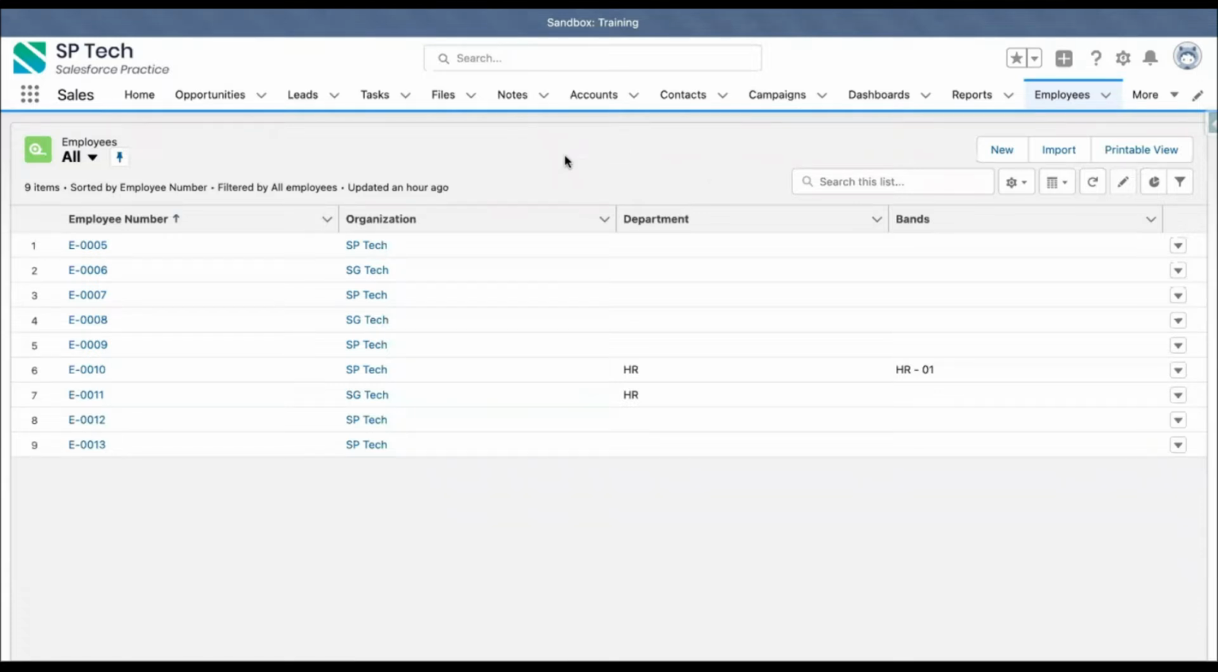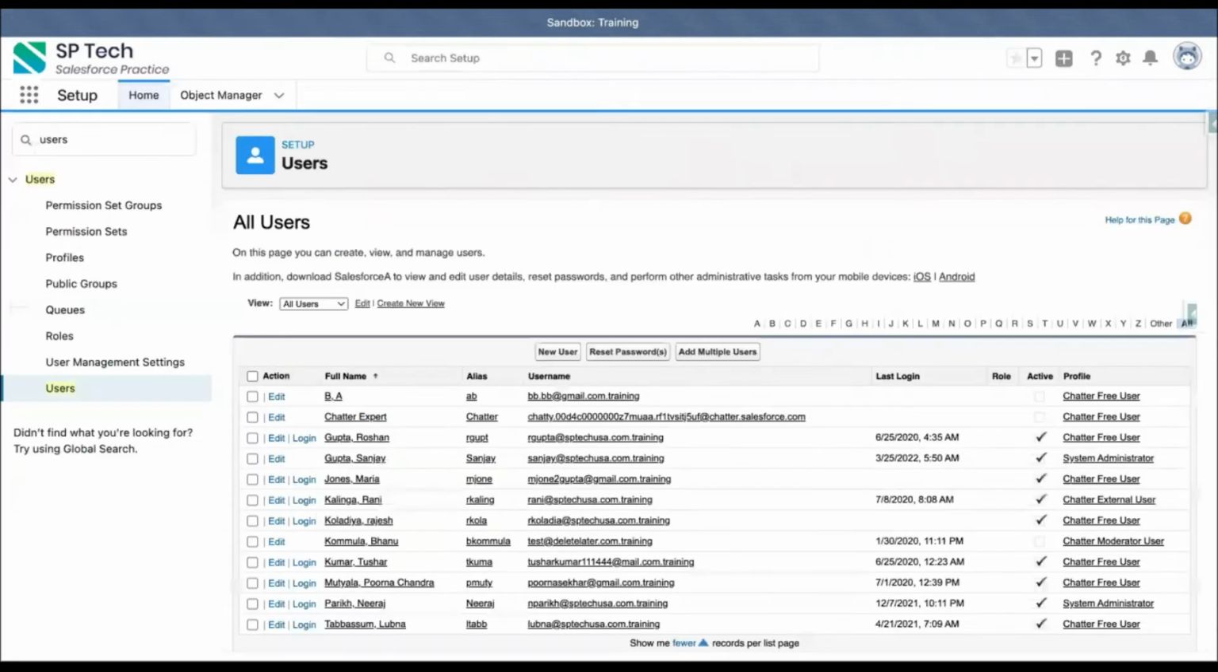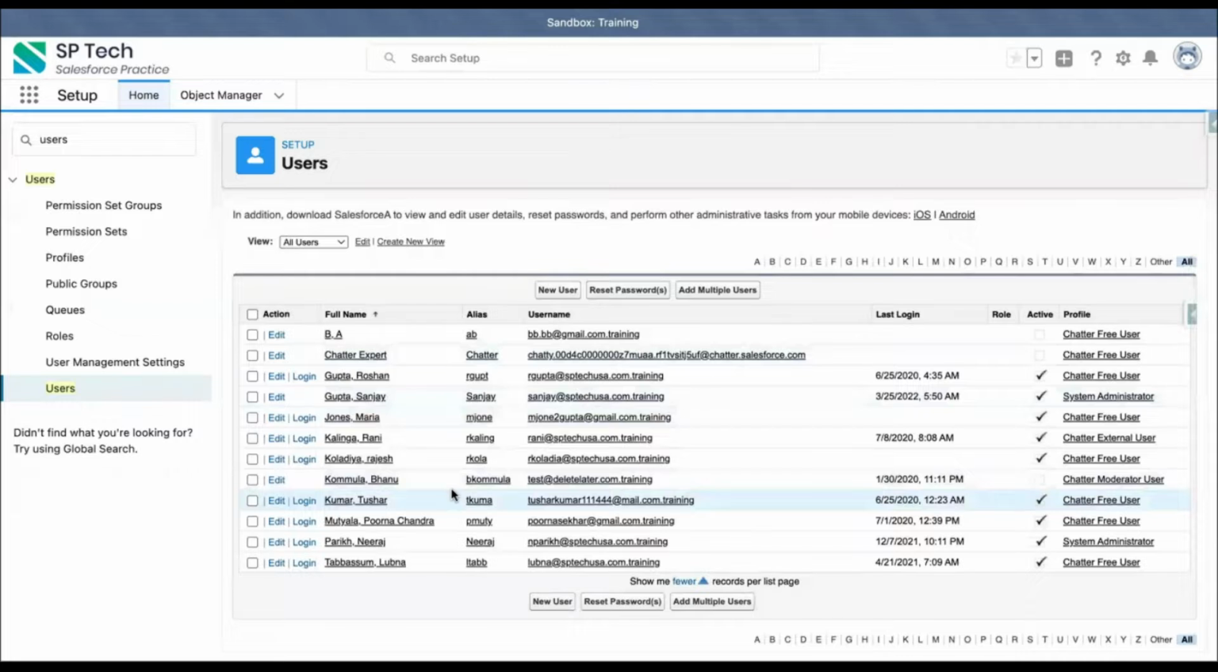In this module, I'm going to explain object level security, and you will also get to know how you can create a profile and how you can control object permissions. So basically, if you have a user in your org and you want to assign a profile to that user and you want to control object permission, I'm going to demonstrate that.